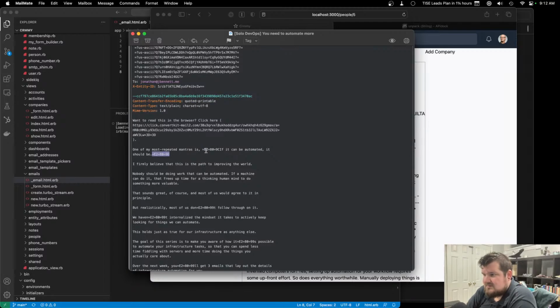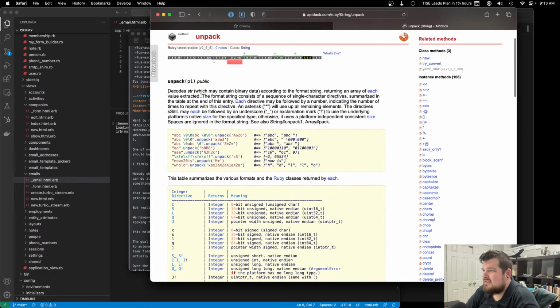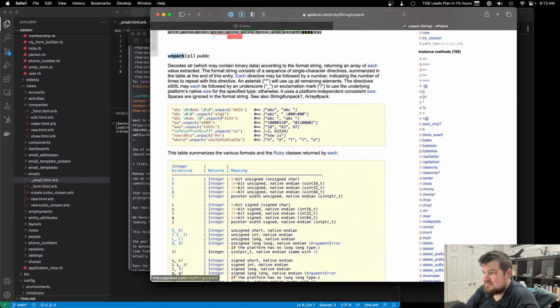That's kind of what's going on. I did a little bit of research to figure that out. This isn't just stuff that I know off the top of my head. And when I did look at that, they recommended that I look at the unpack method. So on a string, unpack will decode the bytes in a certain way. And this is actually what we want to be doing here.